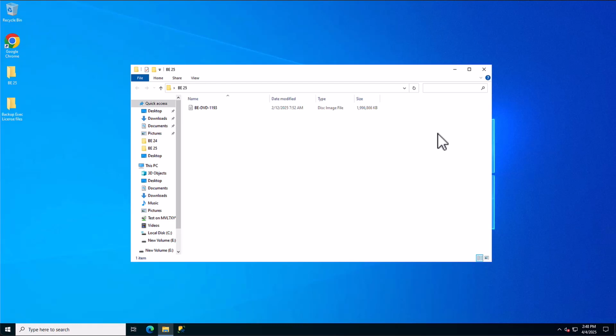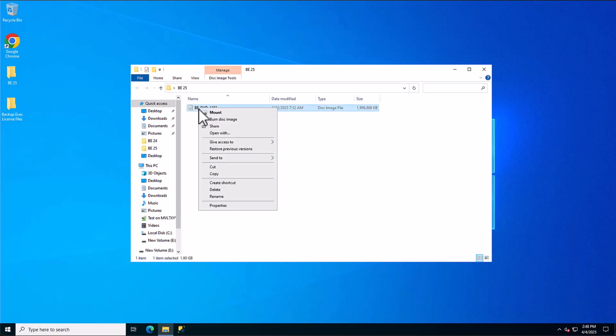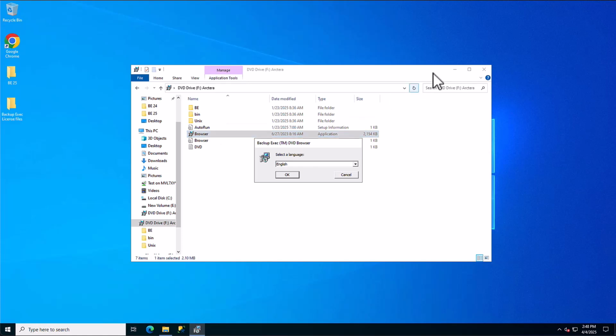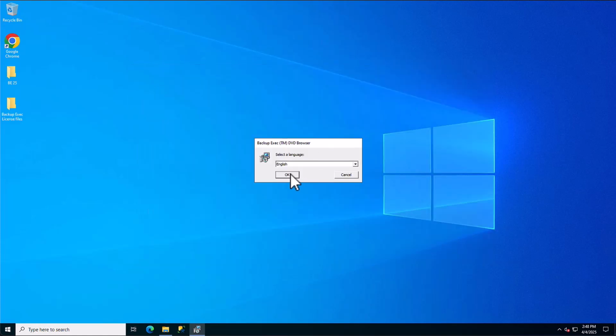To begin installing Backup Exec, first you will need to mount the ISO image of the installation files. So what we'll do is we will right-click on the image, select Mount. Next, you'll click browser.exe to launch the installation wizard. We'll select our language and click OK.